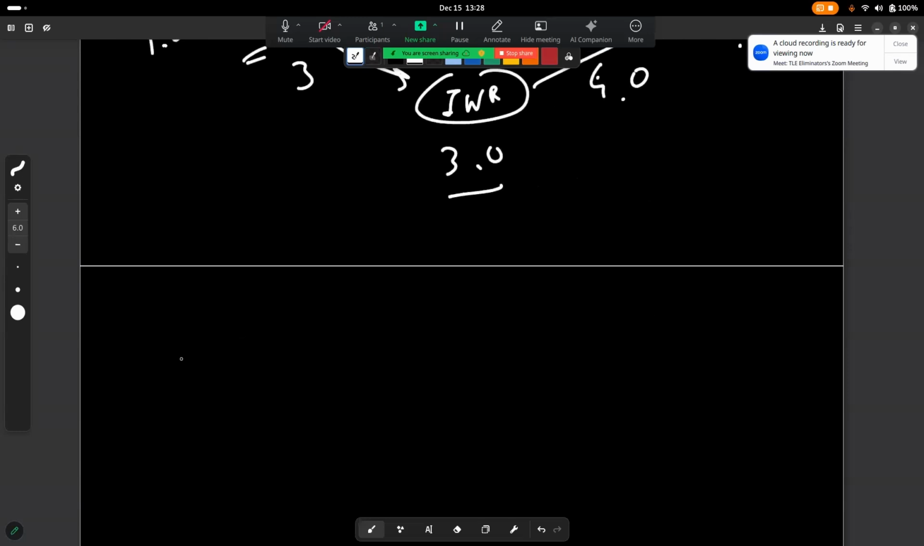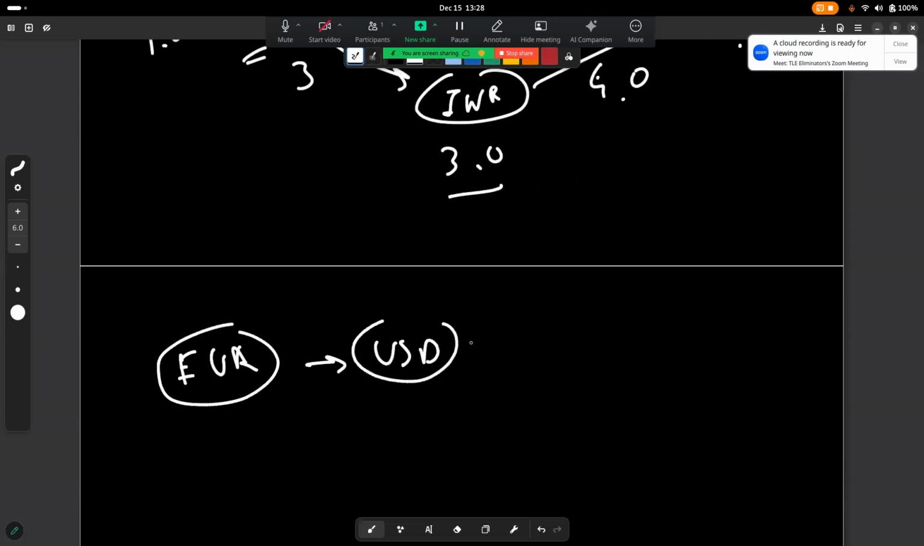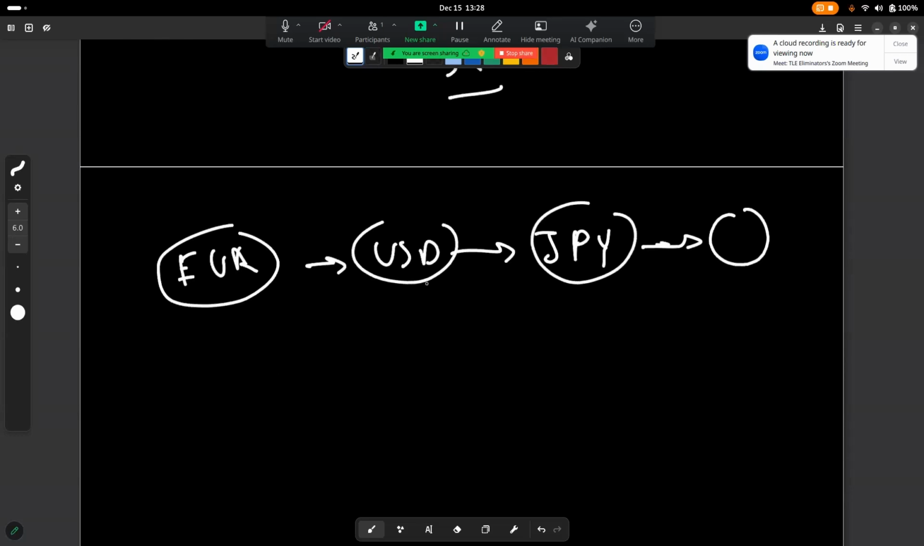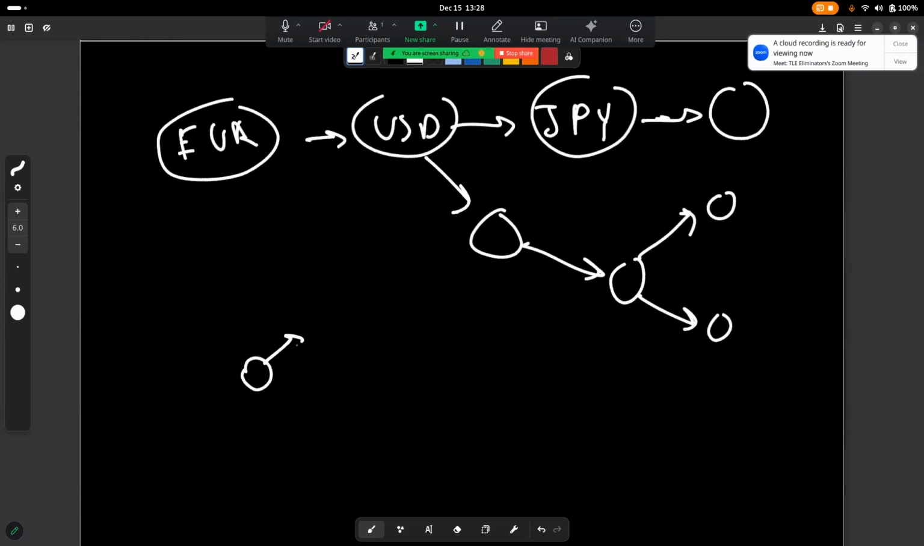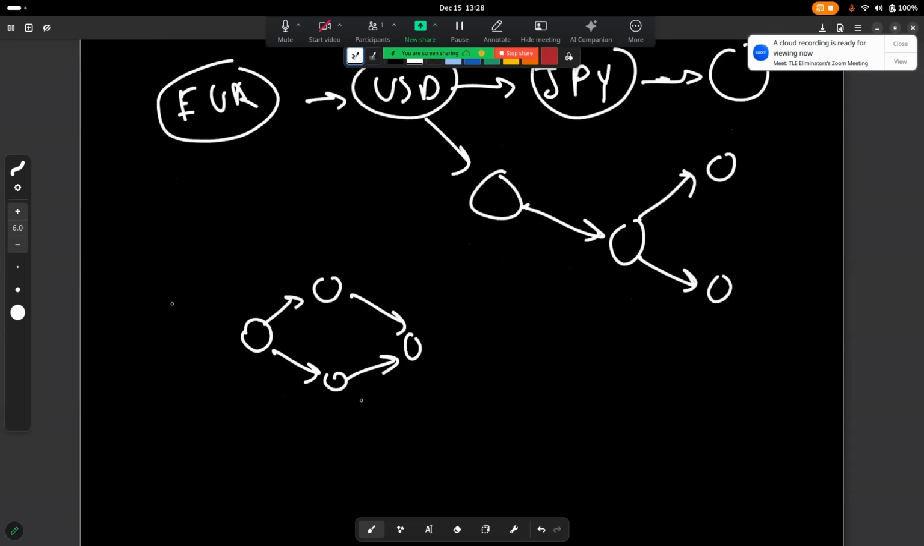And since such a cycle would not be valid, we will just have rates in the form where EUR can be converted to USD, then JPY, and so on and so forth. At most, we could have branches moving forward. This won't lead to cycles, but anytime we have something of this form, that would indeed lead to cycles.